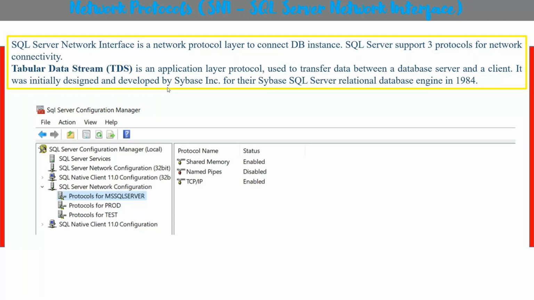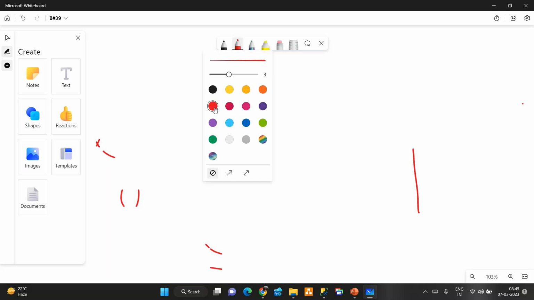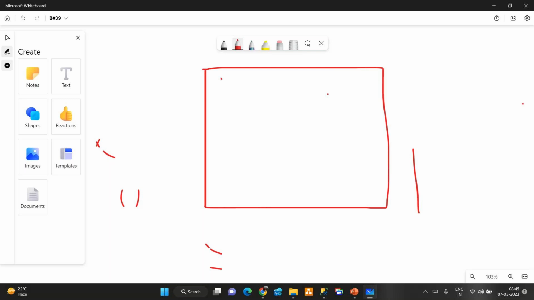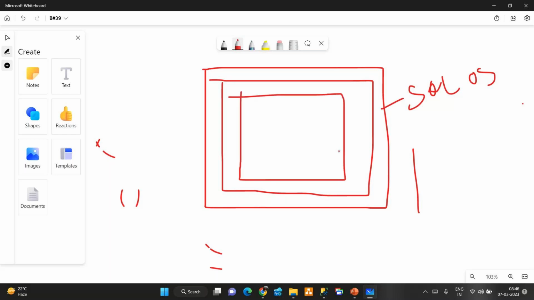Then what is this shared memory? What are named pipes? What is the protocol? When you start digging about SQL architecture, there are three layers. Assume this is your entire SQL Server. One is the SQL OS architecture. One is the network layer, the network protocols.